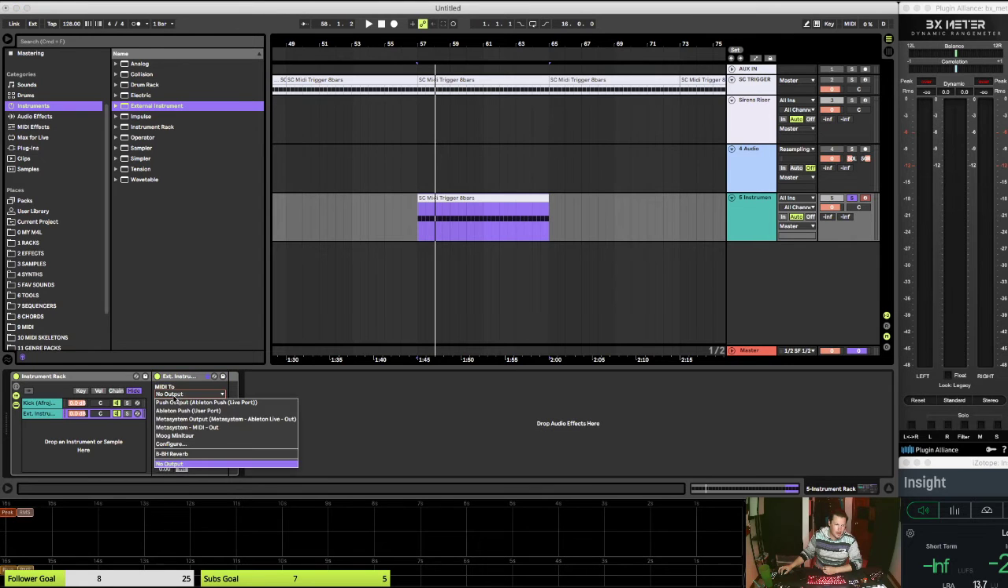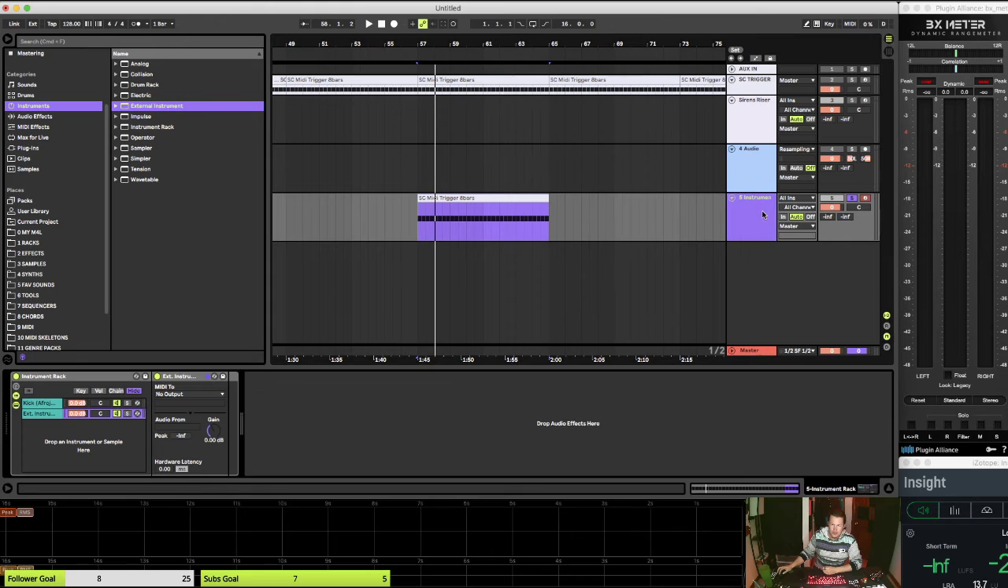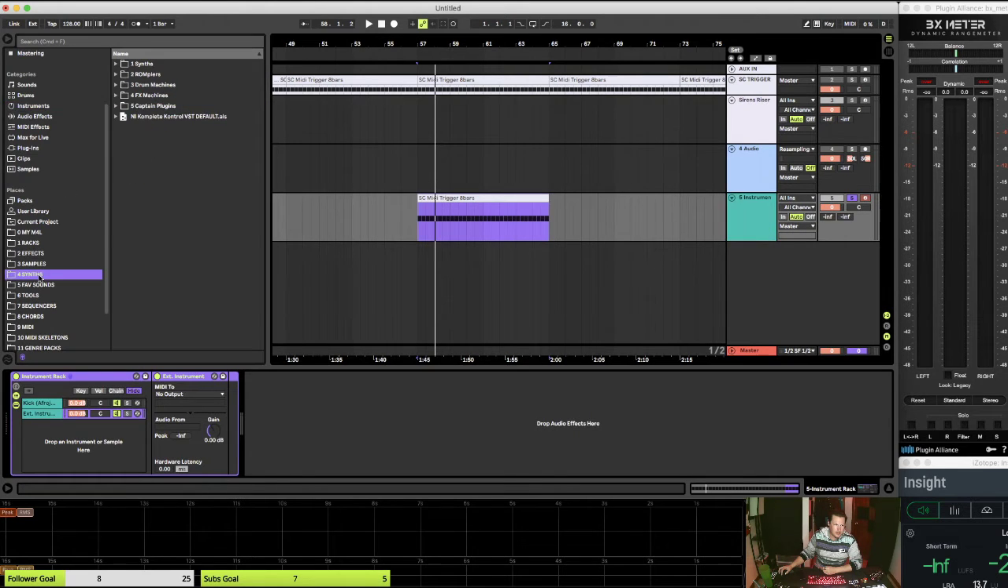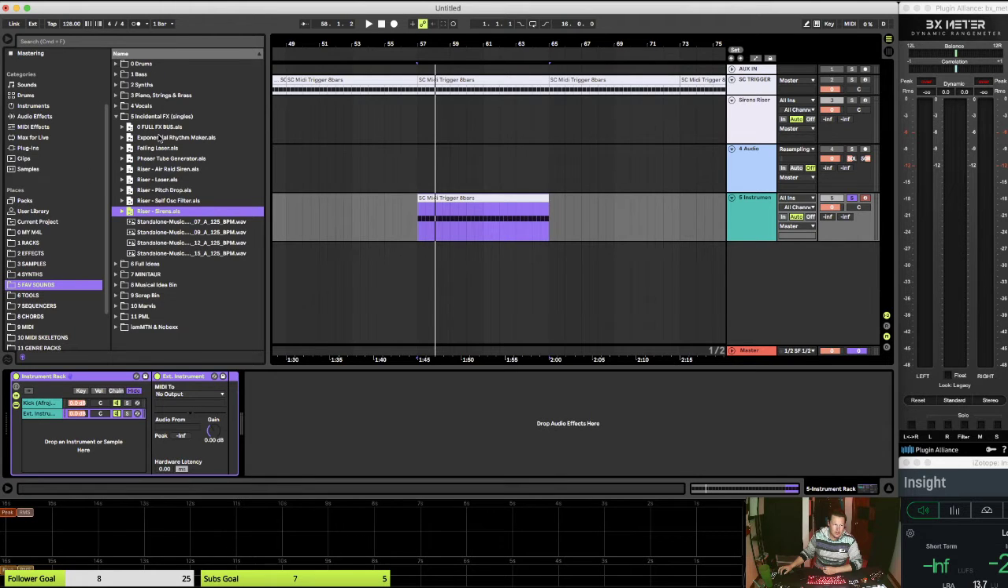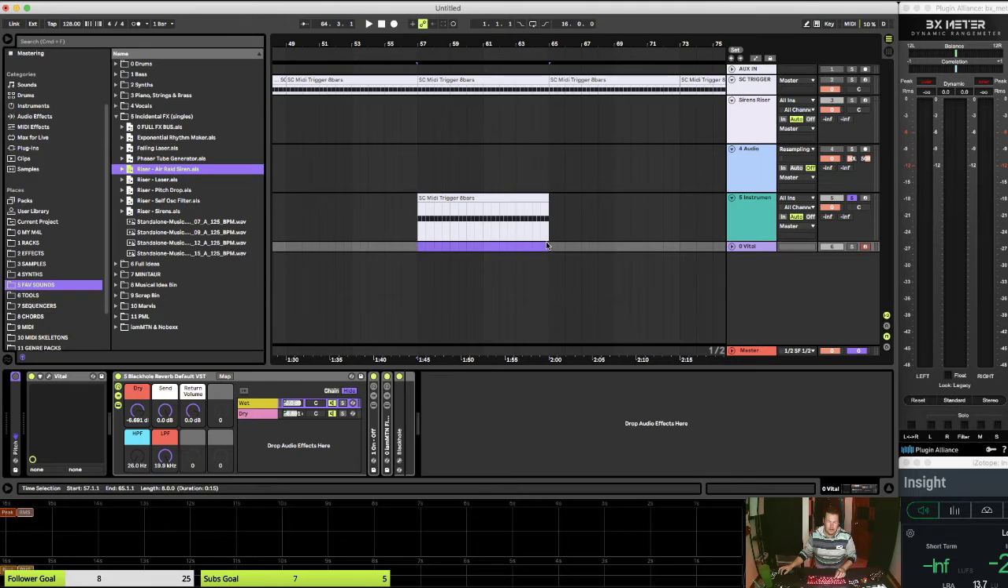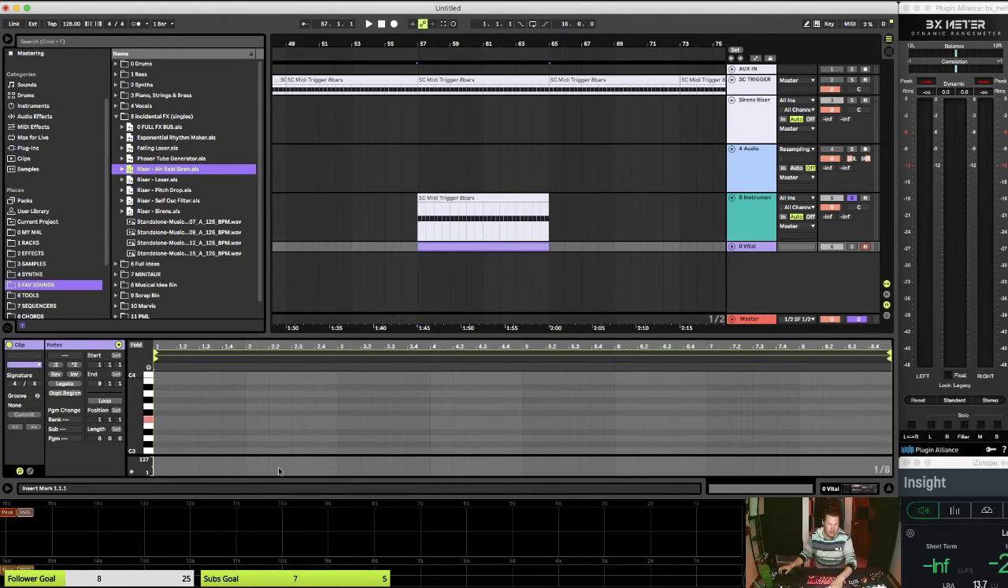So I can do MIDI to, and then you'll notice, let's drag that siren channel back in actually. Let's go air raid siren. I'm going to add a note here really quick so it will just play for me.